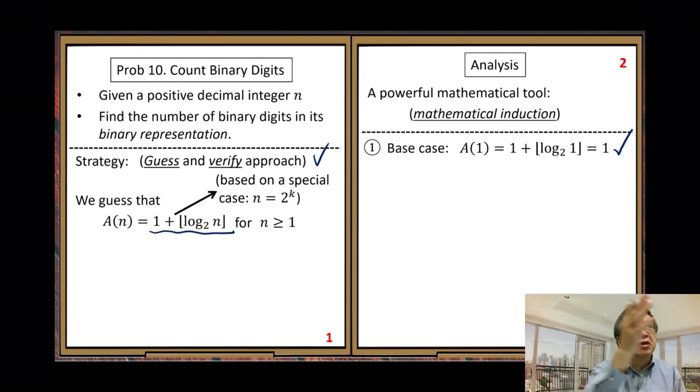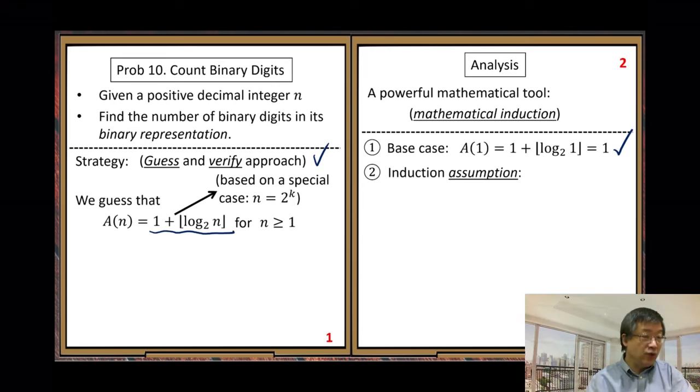Step 2, the induction assumption. We just make an assumption; we do not need to prove anything. What's that? Usually there is a standard way. You should be very careful when writing your induction assumption. Here, let's write it this way. We assume A of k equals 1 plus floor function of log base 2 of k. You need to specify the range. Here, the range is important: the range for the variable k.